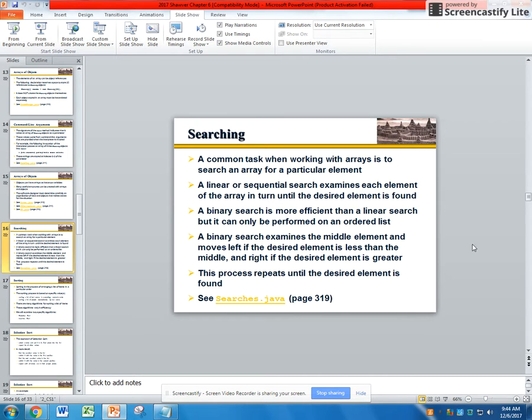Okay, so let's take a look at our slide from the other day. I introduced the topic of searching. A common task when working with arrays is to search an array for a particular element. Like I described the other day, there are two ways we're going to be searching. A linear or sequential search examines each element of the array in turn until the desired element is found. If it's not found, we'll return a -1 or something, usually a negative number.